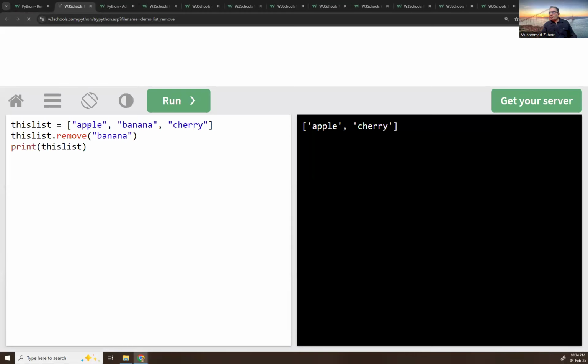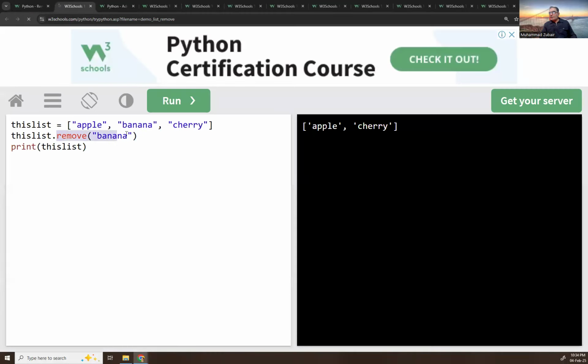So I can just try it first in this one. You know this was a list, and we have removed banana, and you see there is no banana when we print this list.